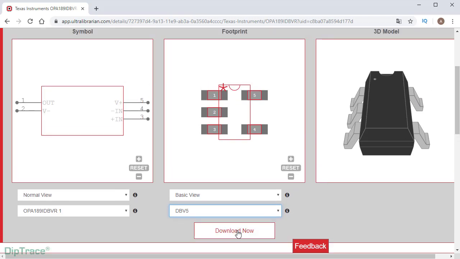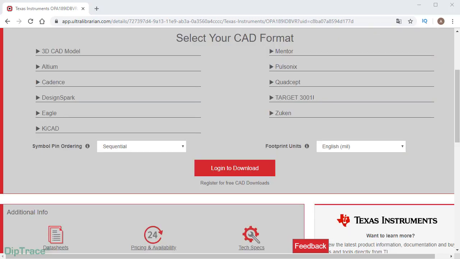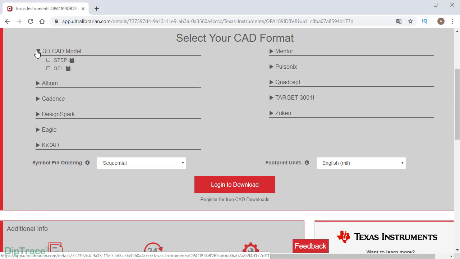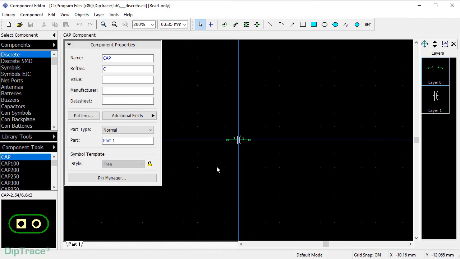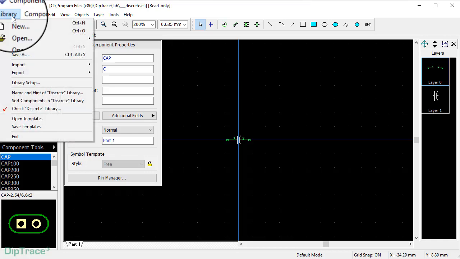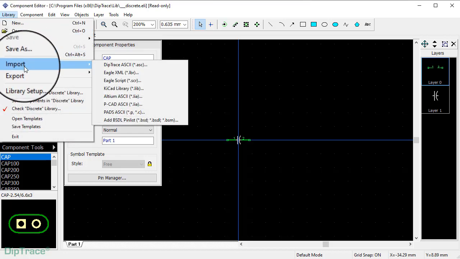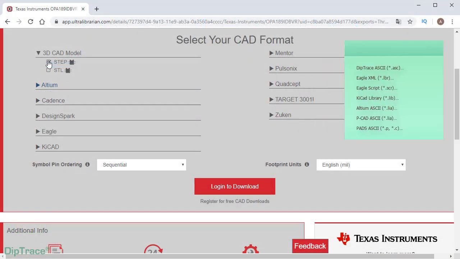Press Download Now button. Next, in 3D CAD model drop-down, tick Step to download a 3D model. The following step is selection of CAD format, and at this point we should check DipTrace library input capabilities to choose the right one. So, in Component Editor module of DipTrace, I go to Library, Import, to see available options.